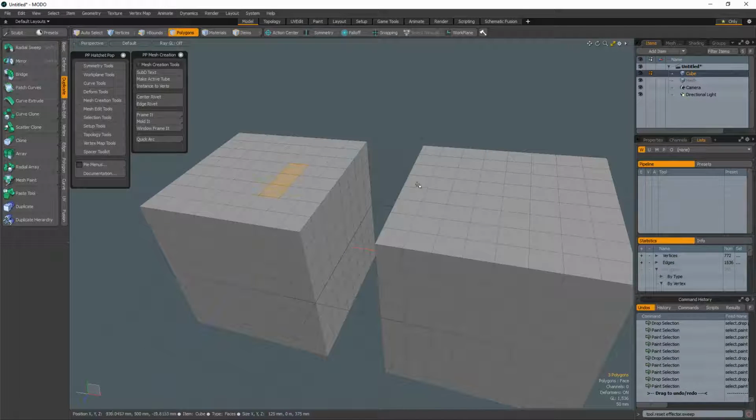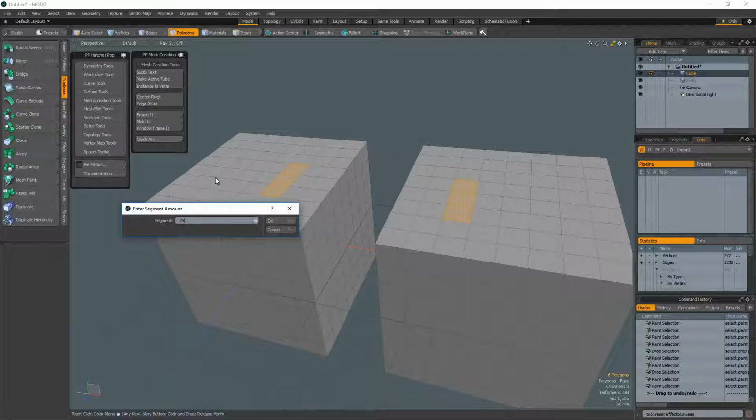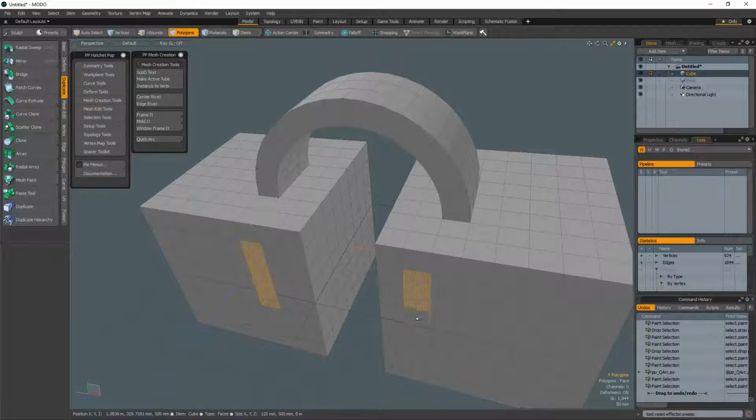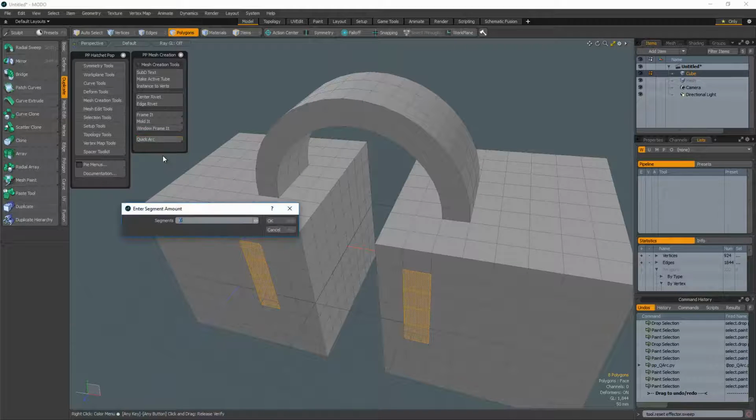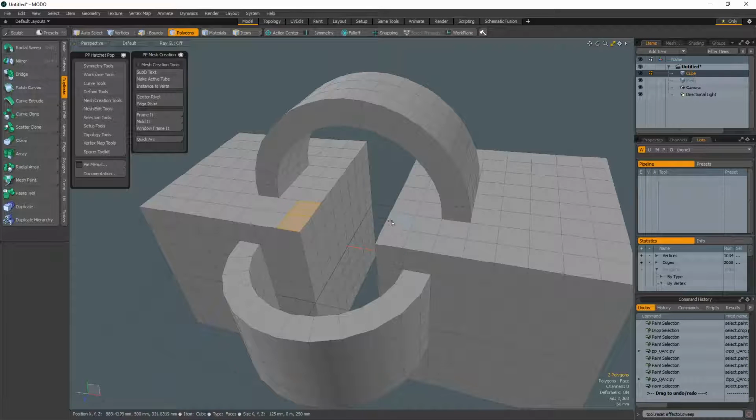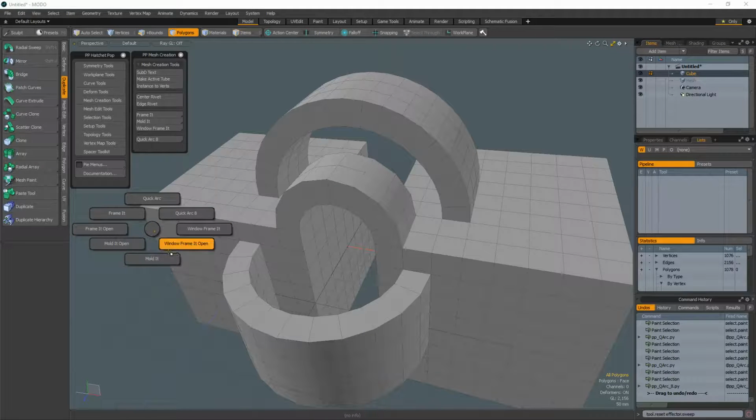Quick Arc is designed to create a 180-degree arc between two selected polygon islands with user-defined segment count. There's an alternate version of the tool with a predefined segment count of 8. Assign these tools to shortcut keys or use the Mesh Creation Pi menu to speed up the process.